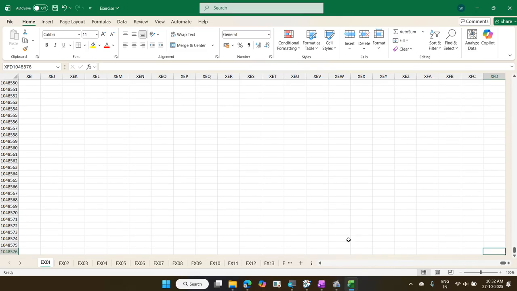Tell me, I am at the last row, last cell. How can I move from the last to the very first cell? The shortcut key is Control Home. On some laptops, you have to press Control Function Home, which will move our cursor to the very first cell.